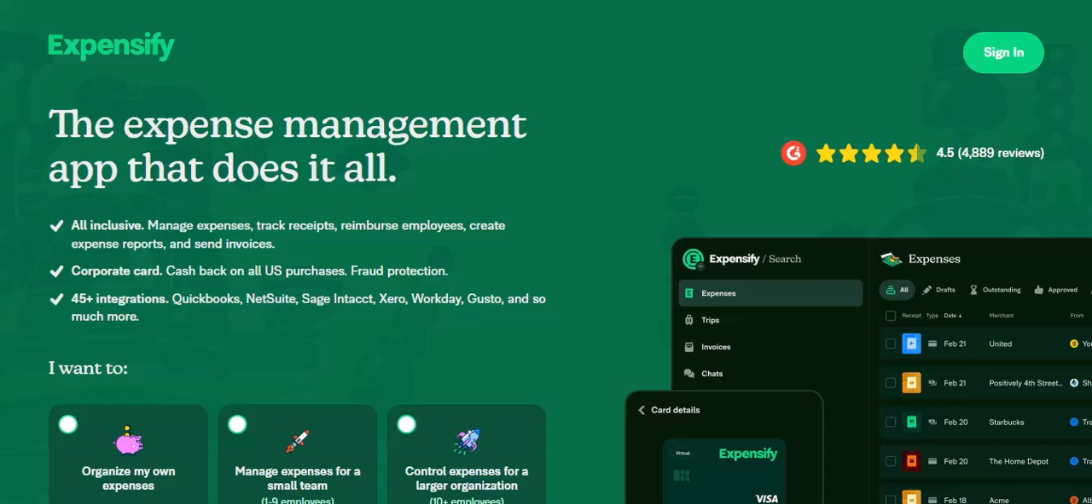How it works: you pay a small fee for each expense report processed. Benefits: cost-effective for infrequent use, no upfront costs.